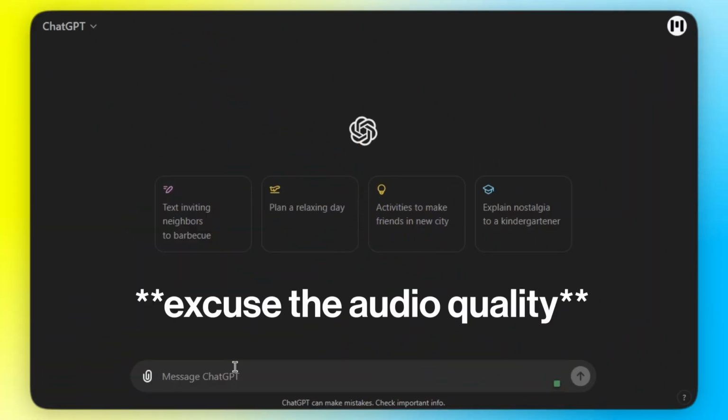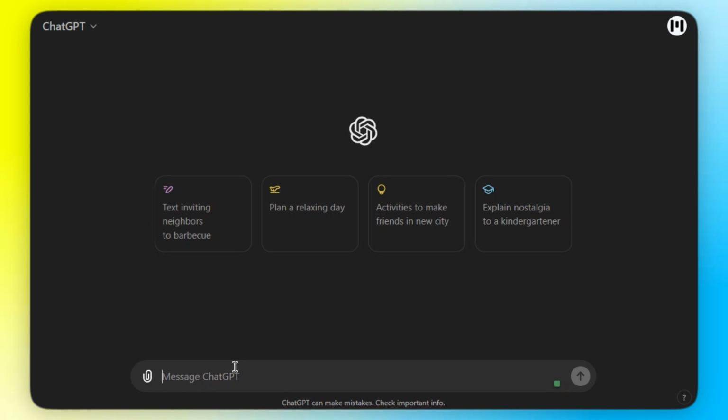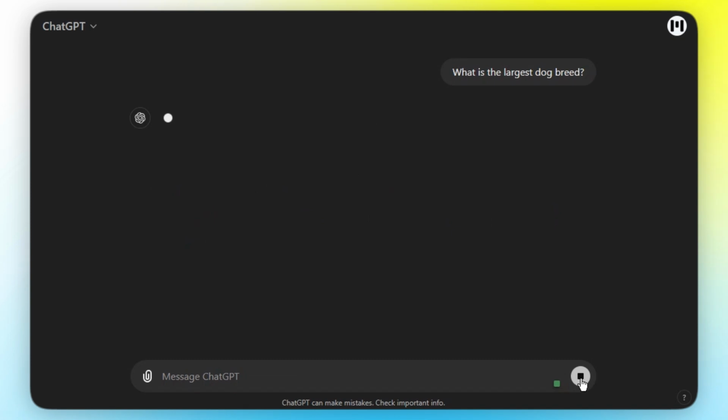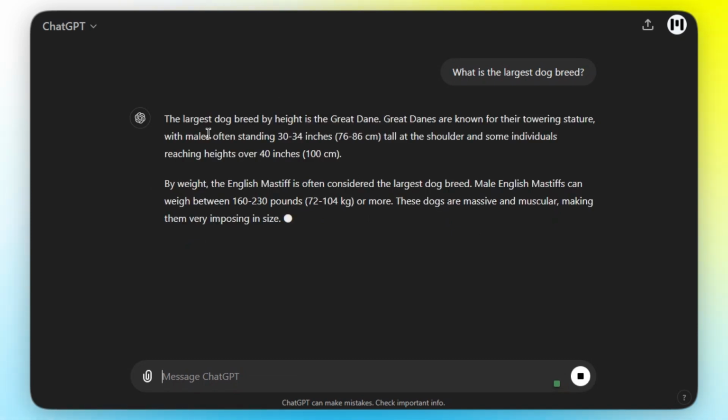Okay, so let's generate a text response using ChatGPT, and the prompt we are going to ask ChatGPT is, what is the largest dog breed? Let's hit enter and see the text response we are going to get. Okay, so here it is. It says the largest dog breed by height is the Great Dane, which is true.